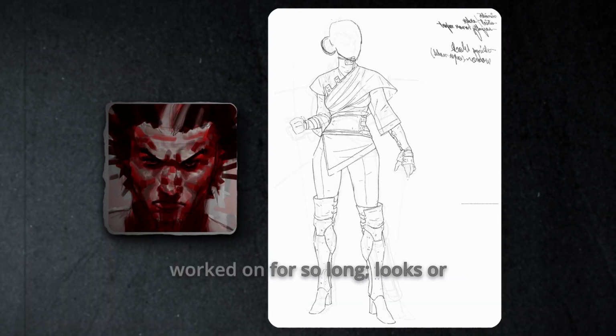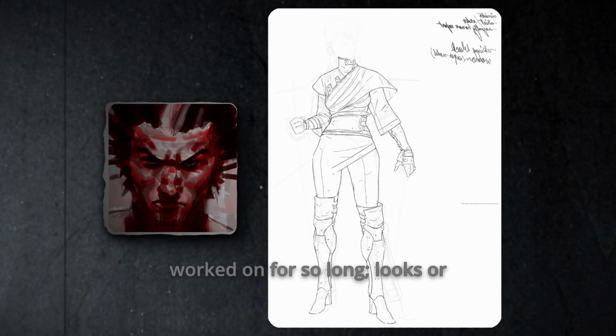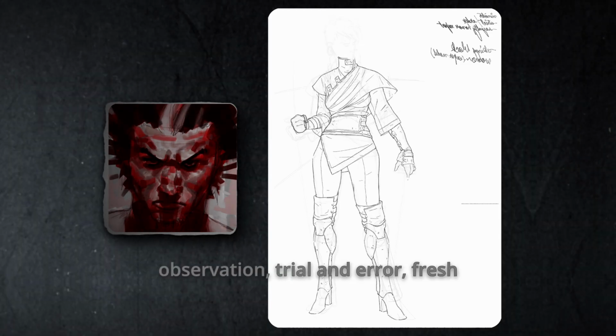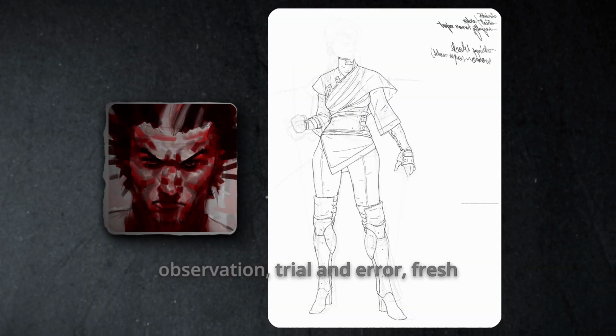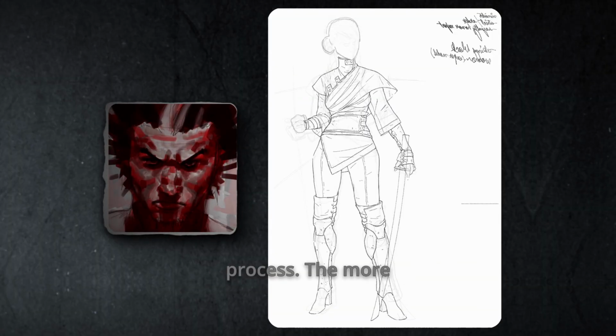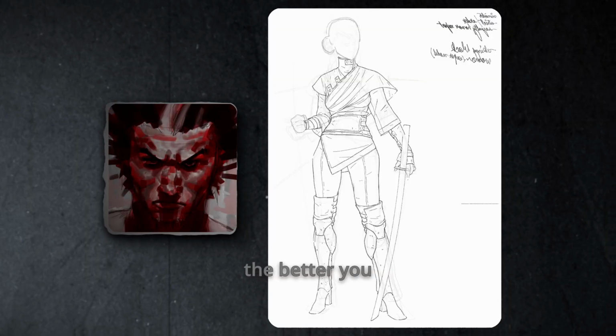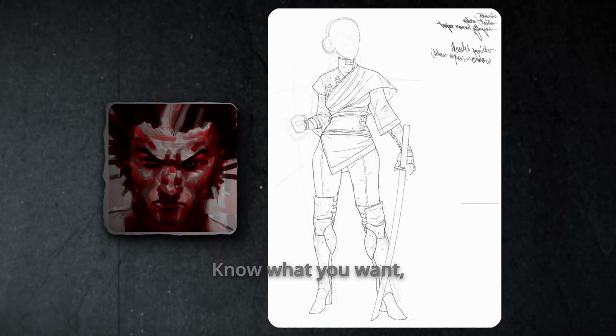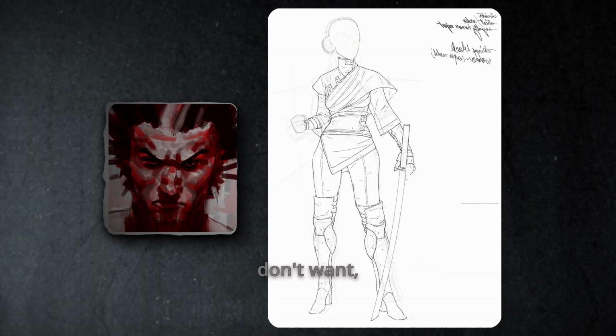Understanding why something you worked on for so long looks or feels odd takes a certain level of problem solving skills. Thinking, observation, trial and error, fresh perspective, and more are part of the natural process. The more problems you spot, the better you solve them, the stronger and clearer the final work becomes. Know what you want so you can change what you don't want into it.